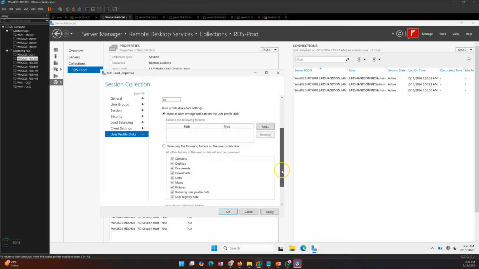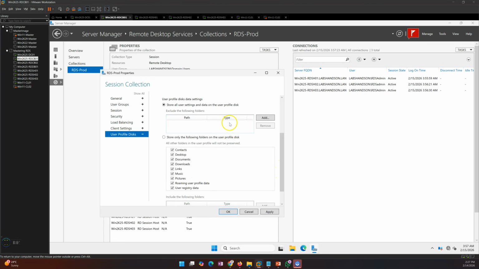And here you have an option to do advanced customization for the user profile. If you want to store anything specific, you can do that also, but however it is recommended to store all user settings and data on the user profile disk.